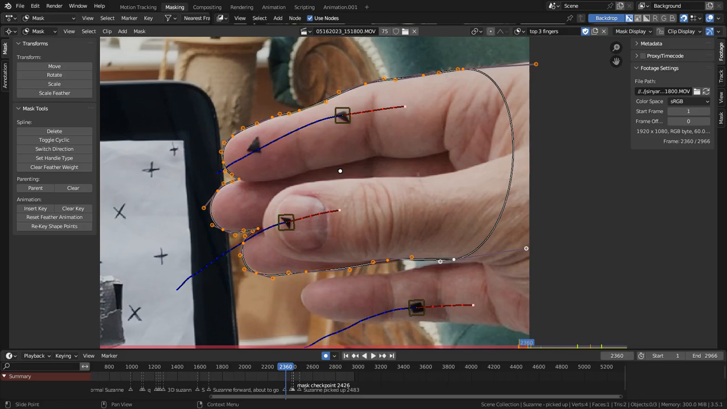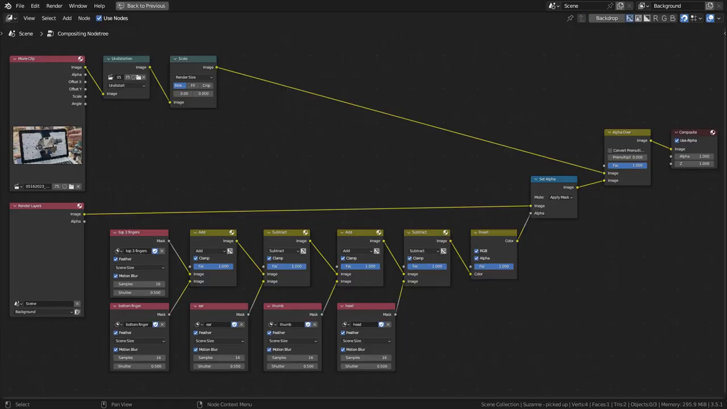The masks for the fingers and the ear are only needed when the fingers are obscuring the laptop. And when the head is turned and obscuring my hand, the edges of the mask don't need to be accurate, as the head will obscure my hand. This is rendered in Eevee, and here are the compositing nodes showing the mask nodes. I don't need a shadow catcher or background scene for this project.